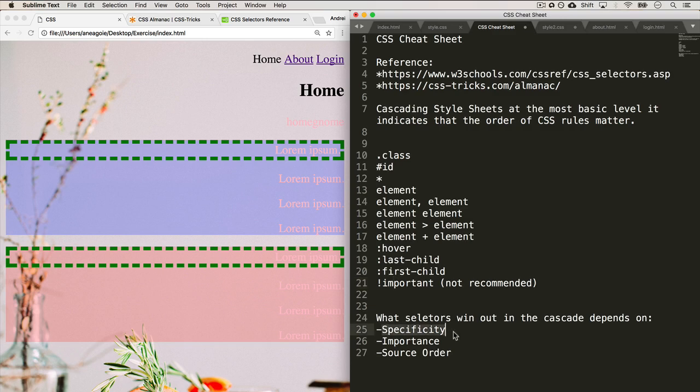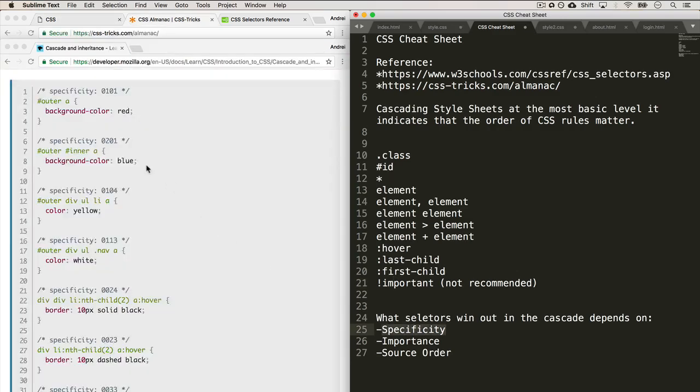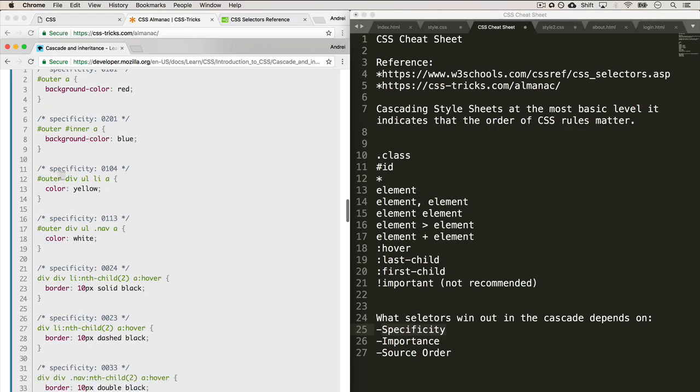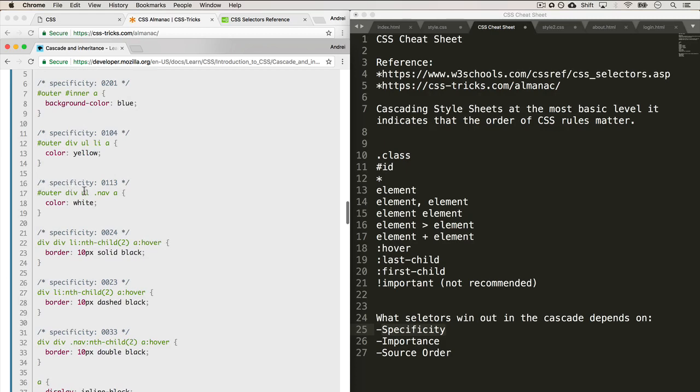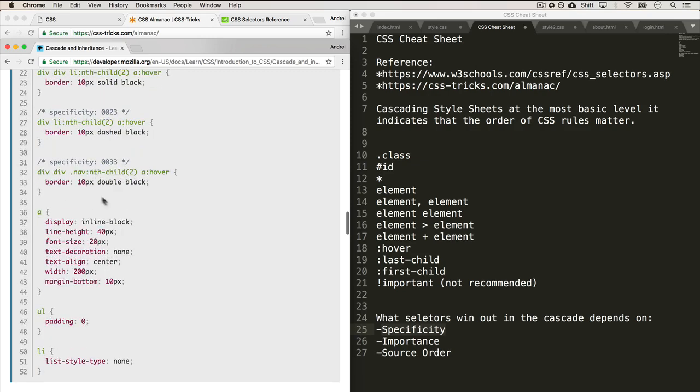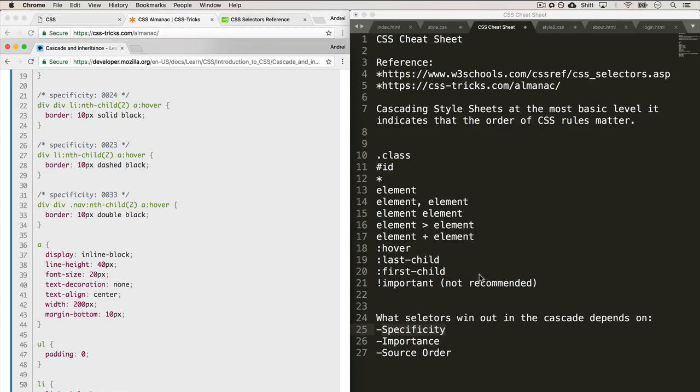So the first thing is specificity. And I have a resource here that really explains it well. A simple way to think about this is how specific is your selector. So this has a specificity score of here. This has a little bit higher because it's more detailed, it's more nested, and this one is higher. This one is even higher, and you can see that it keeps going higher and higher. So the more specific something is, the more likely it will win out and make sure that that is the style.